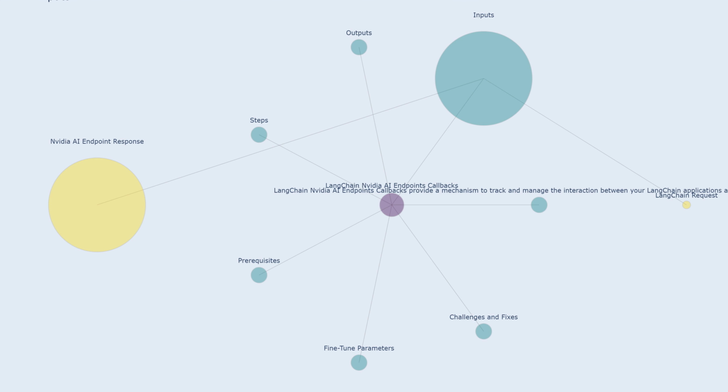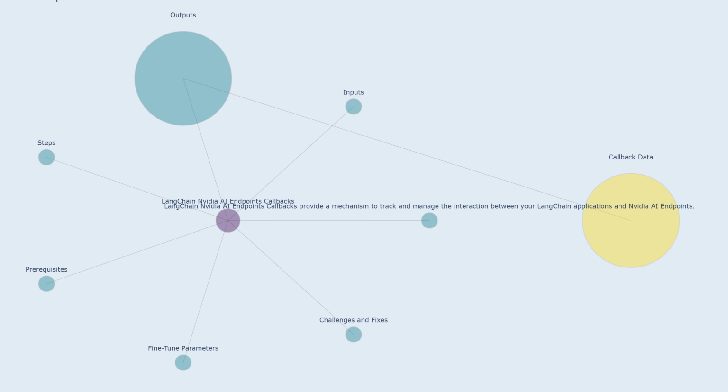It could be any type of data processed by the endpoint, such as text, images, audio, or structured data. Imagine a chatbot responding to a user's query with a relevant answer. Outputs. This represents the data collected and processed by the callbacks. It can be a summary of the request-response interaction, any relevant metrics, or any other custom data you choose to track. A simple example might be recording the time it took for the endpoint to process a request.